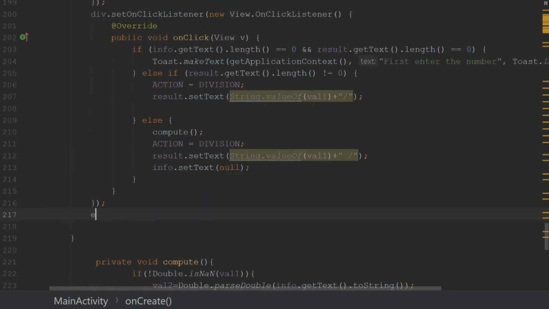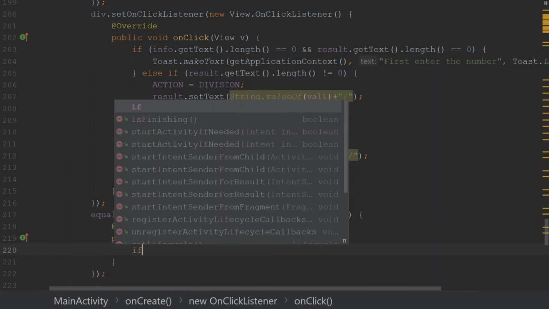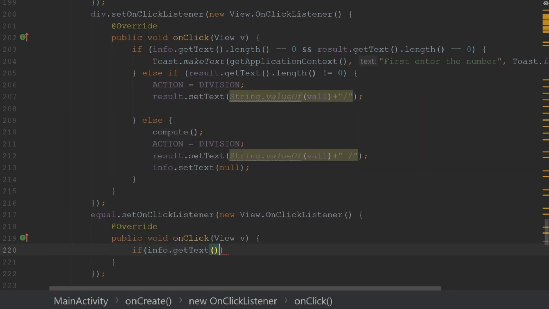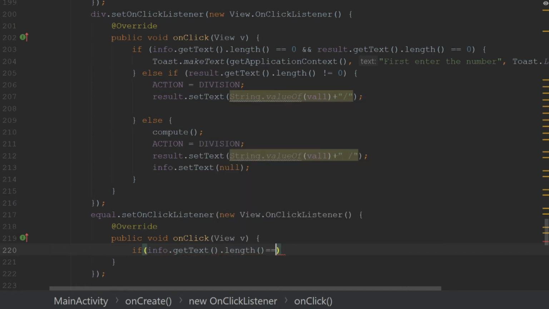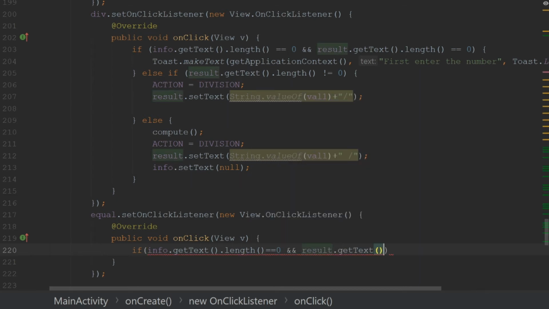After done with this, let's start with the equal button. Equal dot set on click listener, new view on click listener. Okay, here also we require the same condition. If info dot get text dot length is equal to 0 and result dot get text dot length is equal to 0, then we display the message, first enter the number.